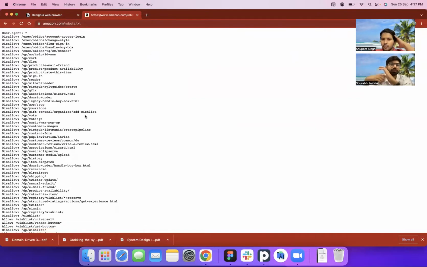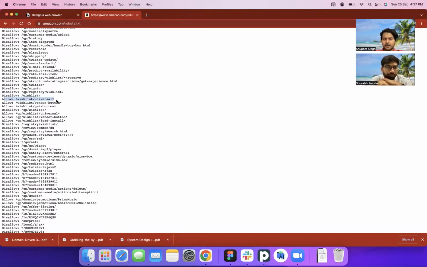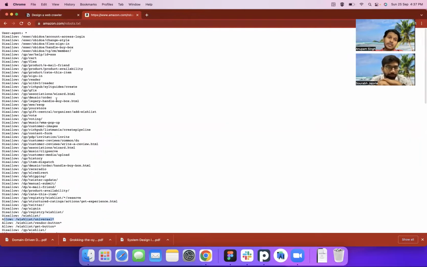as you can see, this is an open text which doesn't make sense yet, correct? But this is Amazon's way of communicating, hey, don't go inside these directories. Don't go. It is allowing various things, and it is not allowing a few things. Fair enough.